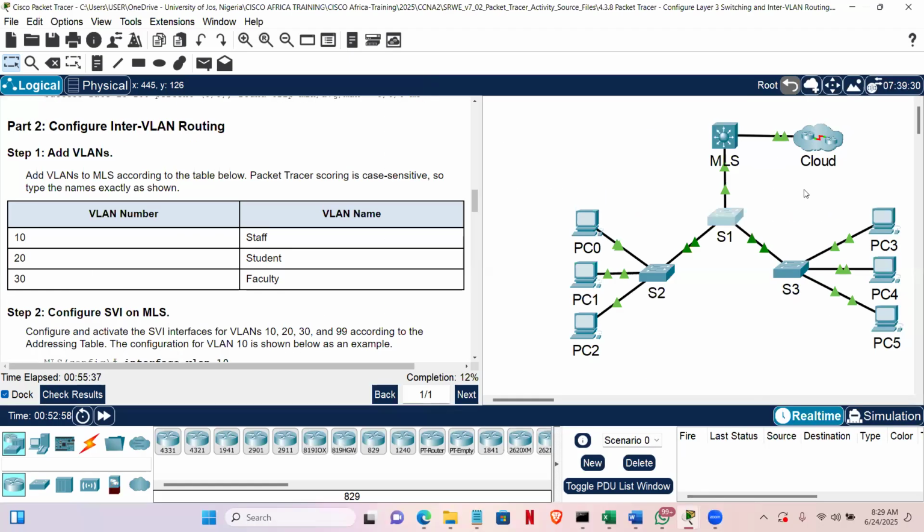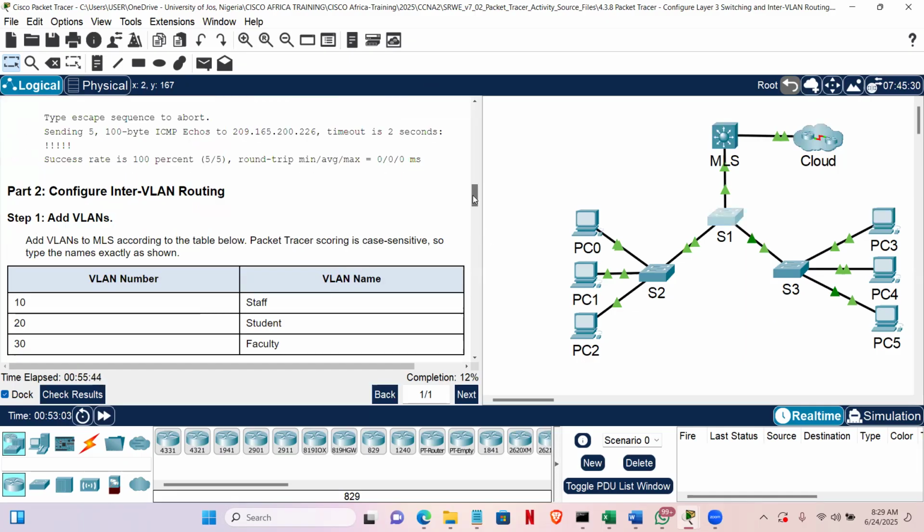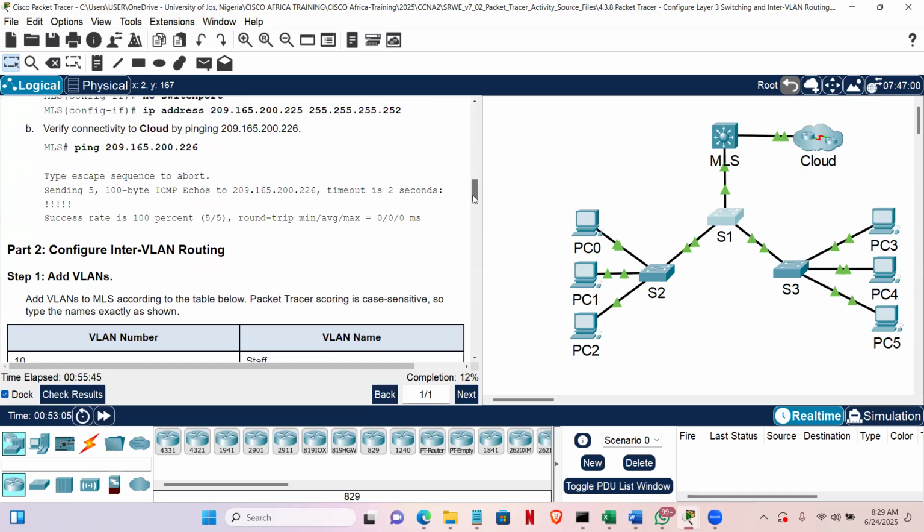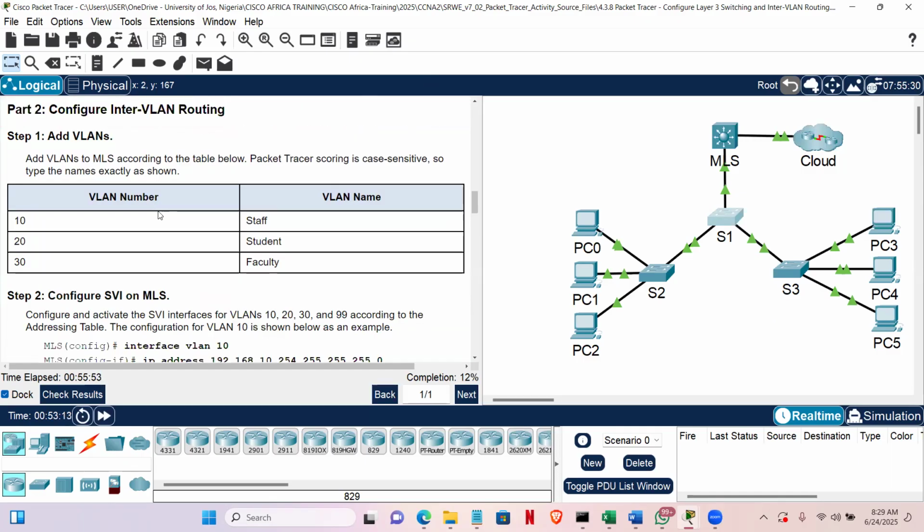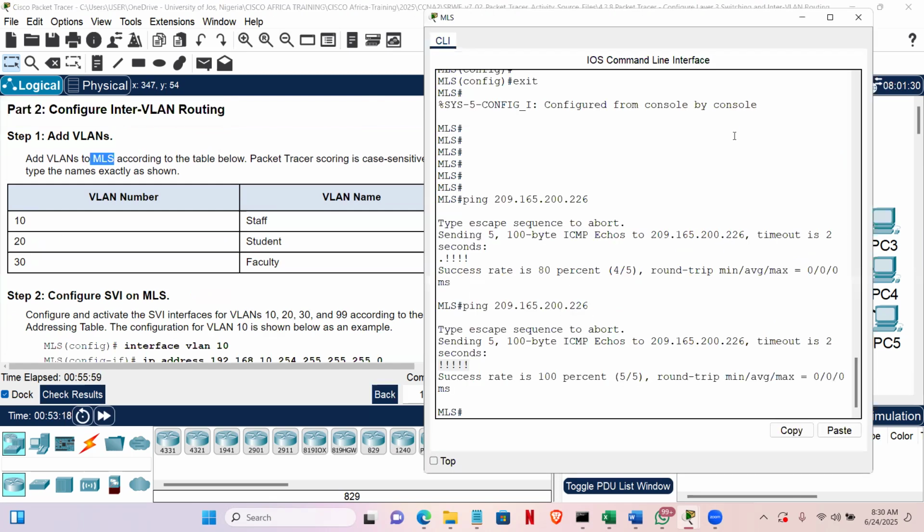Where are we doing that? Let me get which switch we are doing that on. Configure the VLAN. Add VLANs, which means I'm going to add it on all the switches. Okay, add VLANs to the multi-layer switch. Right, so I'll go to the multi-layer switch, which is this one.